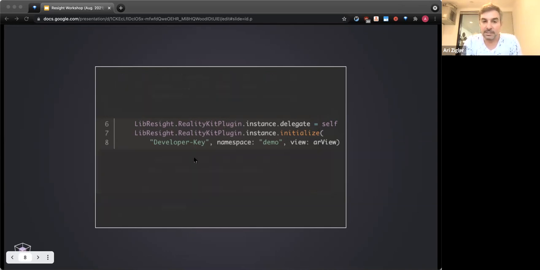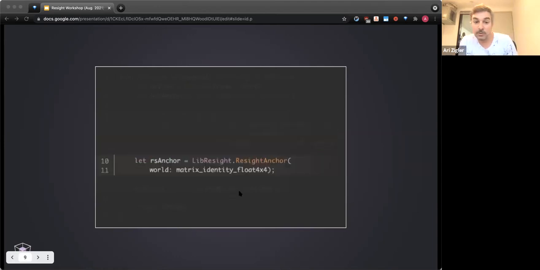So here you can see how we initialize our plugin, our platform. Namely, all you need is the developer key. Developer key is obtained via our website. You can register there for the challenge as well. Just go to our website, resight.io, and press on register, and you get a developer key. Namespace could be the name of the app or whatever, and the arView is the one from RealityKit. Then all you need to do is instantiate an anchor.